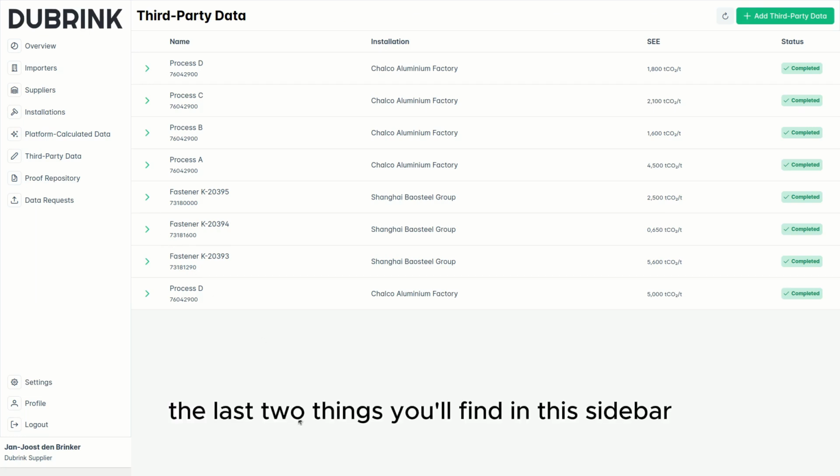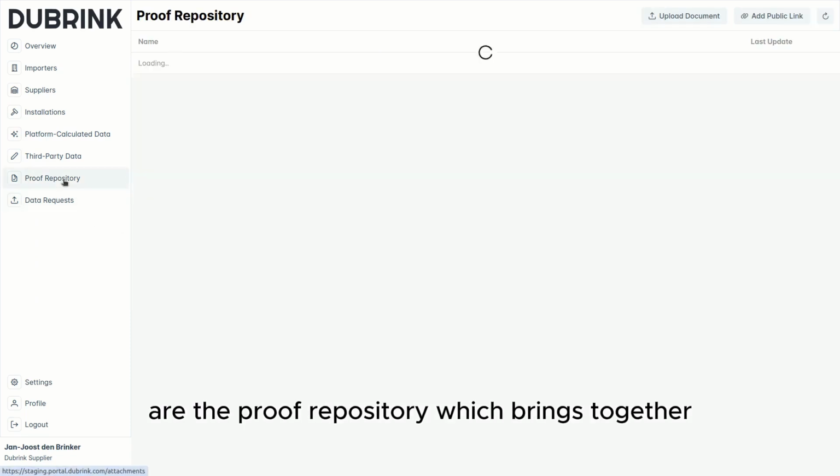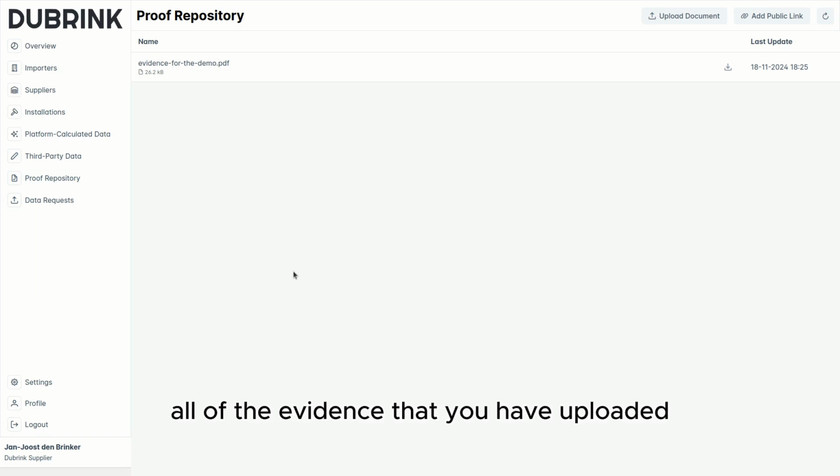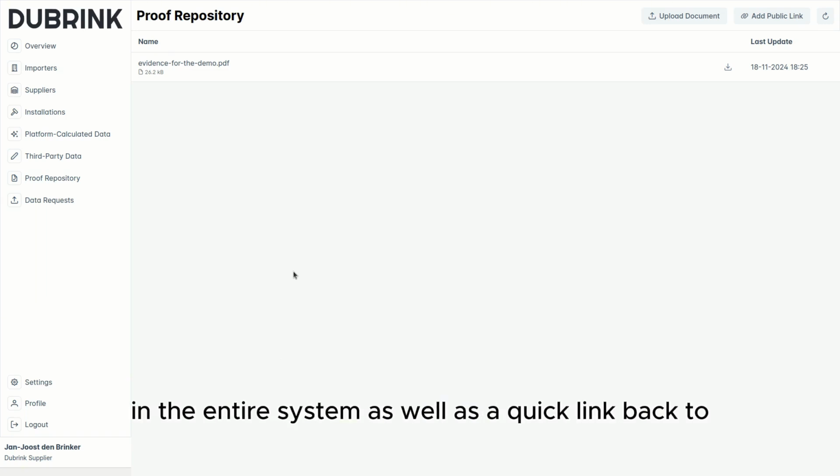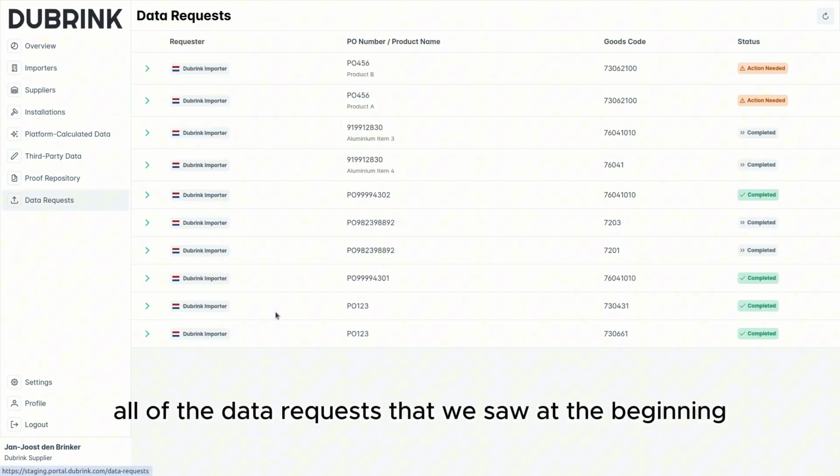The last 2 things you'll find in this sidebar are the proof repository, which brings together all of the evidence that you have uploaded in the entire system, as well as a quick link back to all of the data requests that we saw at the beginning.